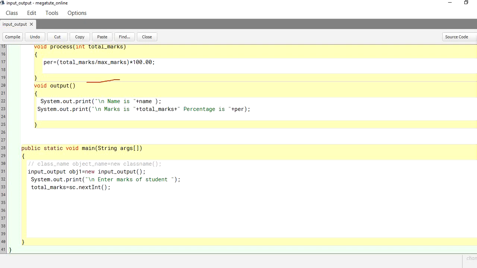I'm going to now call the methods. All right, I'll call the method obj1.input, simply because input does not need any parameter. I'll call obj1.process. Now this time I have made process a parameterized function, so I have to pass the total marks to it. So from here I'm passing the total marks. The rest I keep the same, obj1.output.